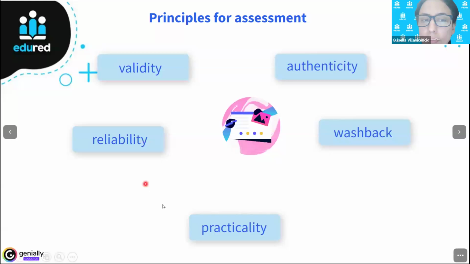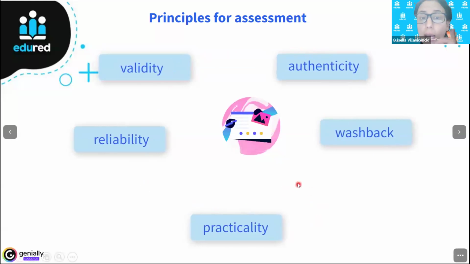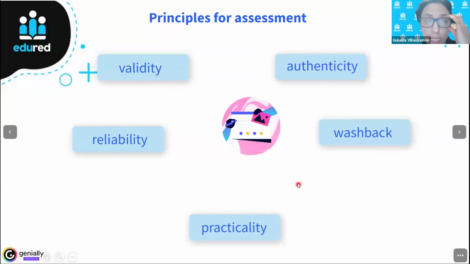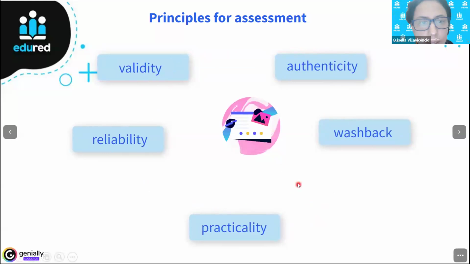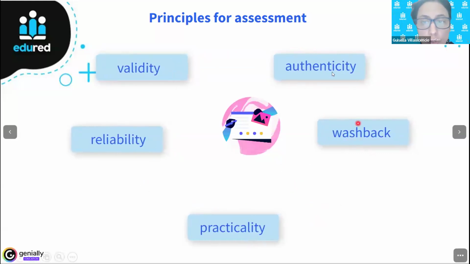So you now see, guys, creating an exam is not that easy. That's why in some institutions, there is a team specialized in making exams, right? Because they pass through different people, they proofread the exam and they proofread again because it has to be valid, reliable, practical, have positive washback, and be authentic.